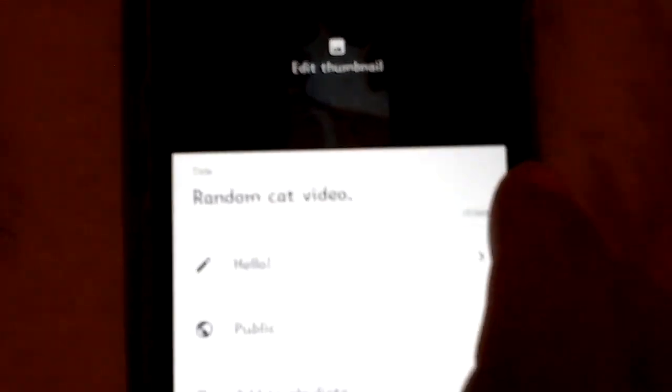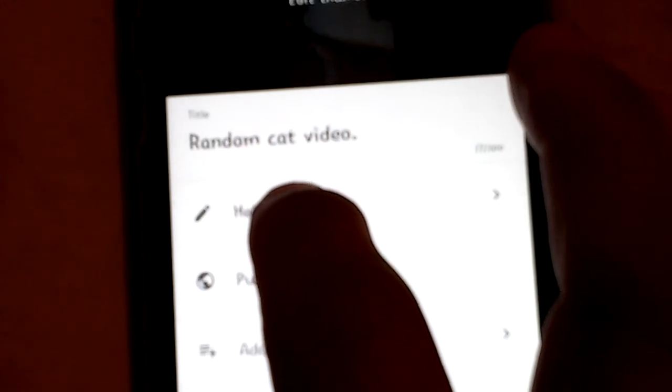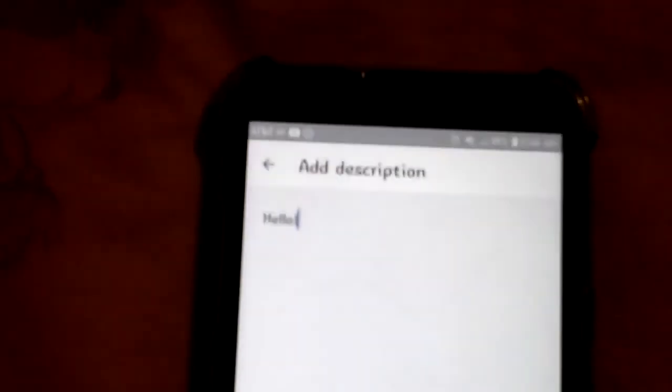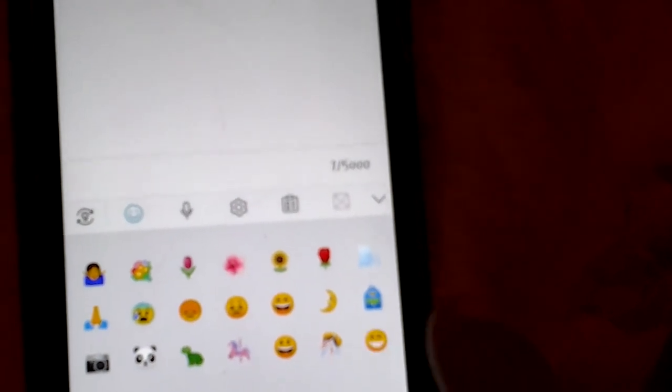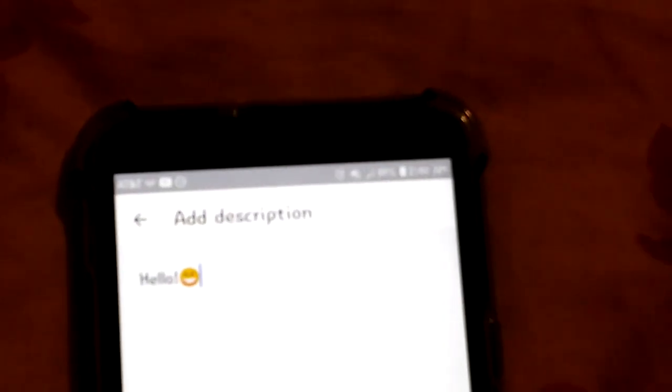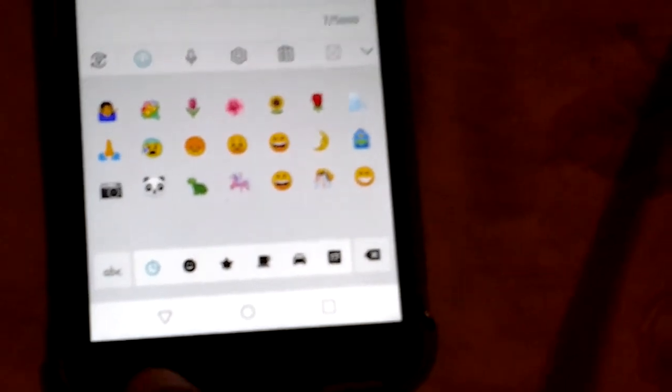However, I'm going to go to the description. I'm going to edit my description here. And for some reason, when I edit the description, right now I'm just going to add a little smiley face to it. Then of course I have to press this little button here. Okay, now I can save these changes.